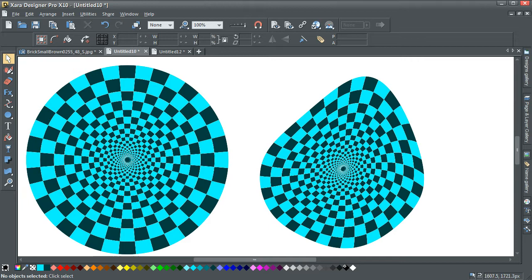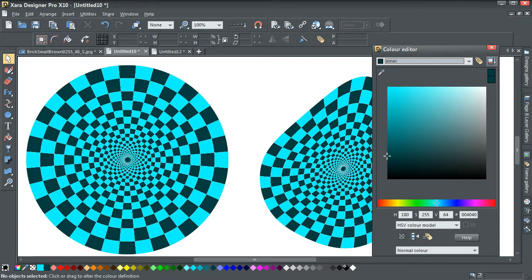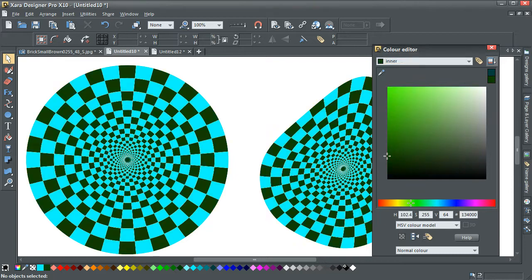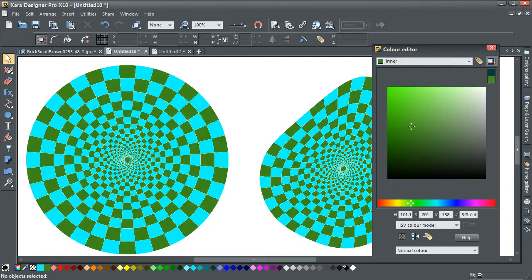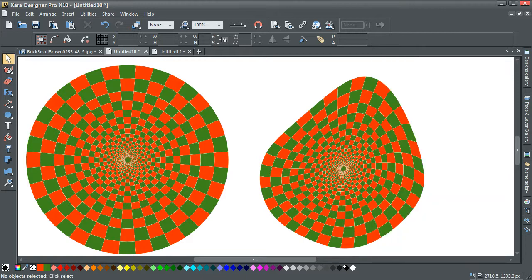And again, just to highlight the beauty of messing around with named colours, I can drag the dark colour in here, the inner colour, and I can change that to a light green, and drag the outer colour, and I can change that to red, and very rapidly change what you're creating. Anyway, hope that will help.